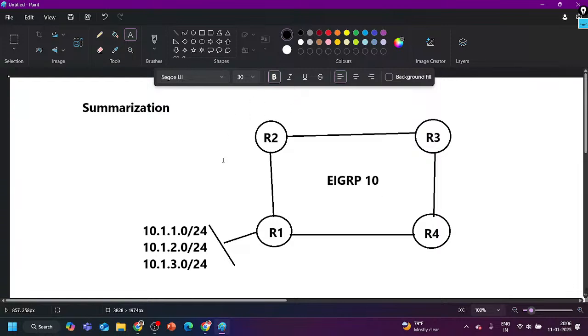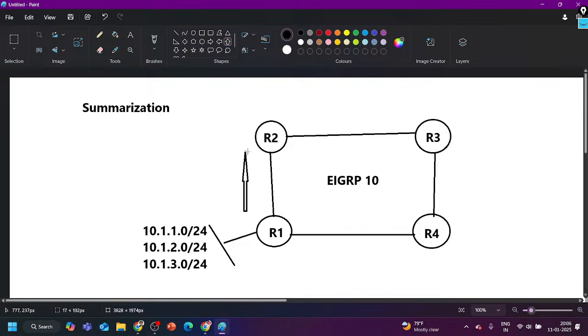So what will happen? Router 1 will advertise all these subnets to both neighbors, router number 2 and router number 4. Router 2 and router 4 will advertise them to router number 3, and router 3 will check which path is the best. If both are best, then it will start performing load balance. Correct? Yes, correct.